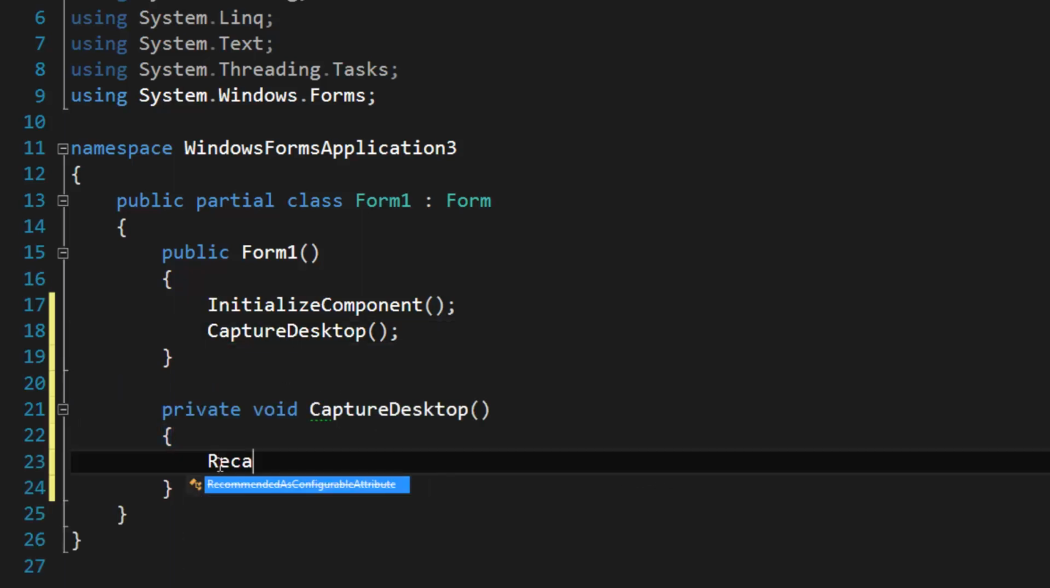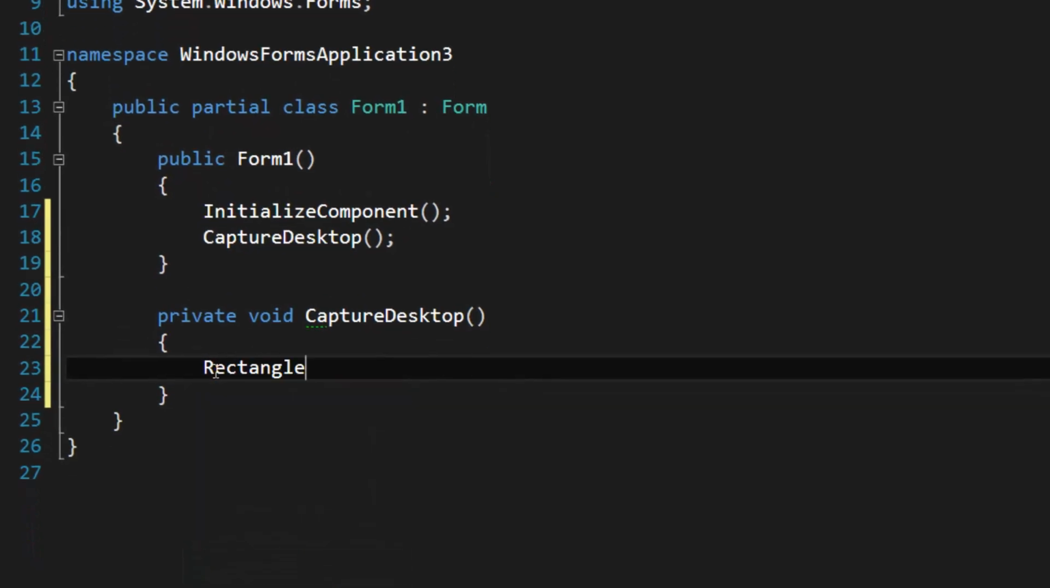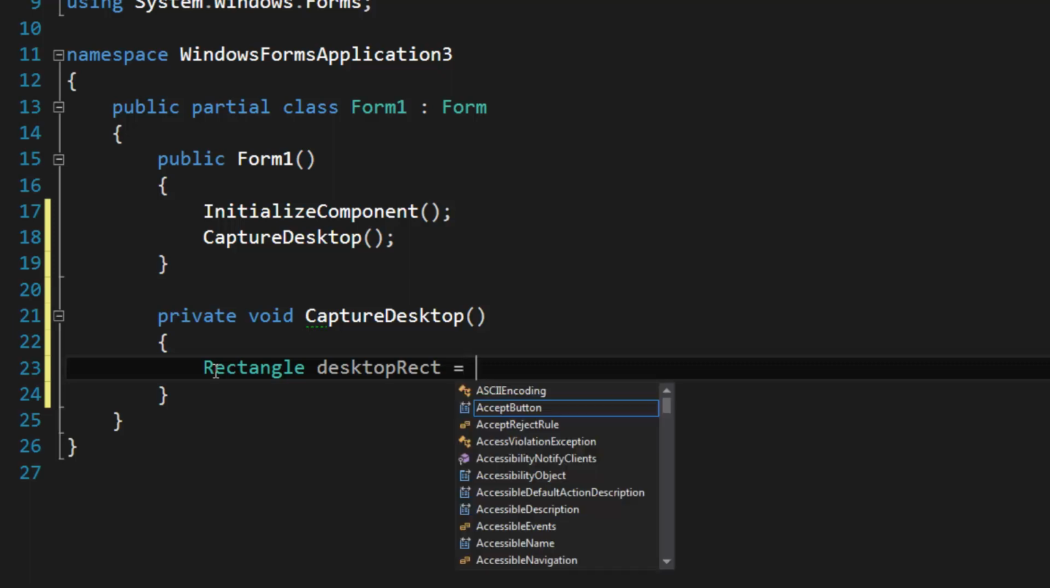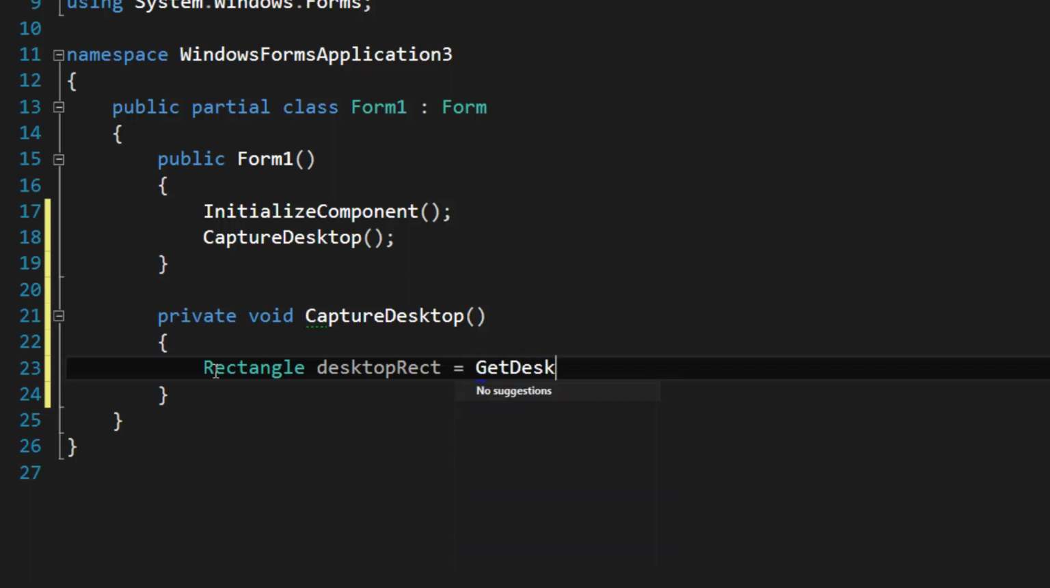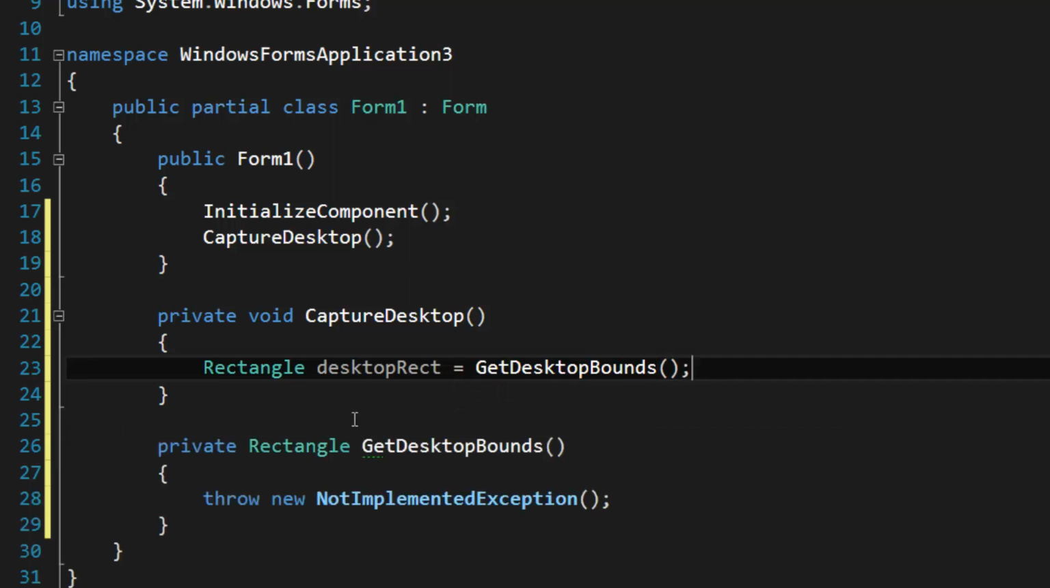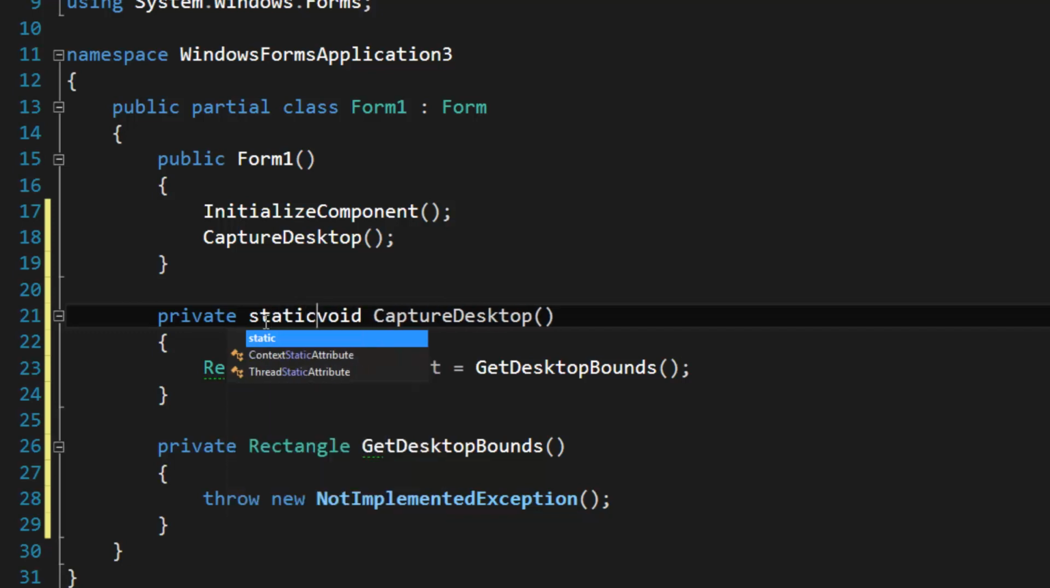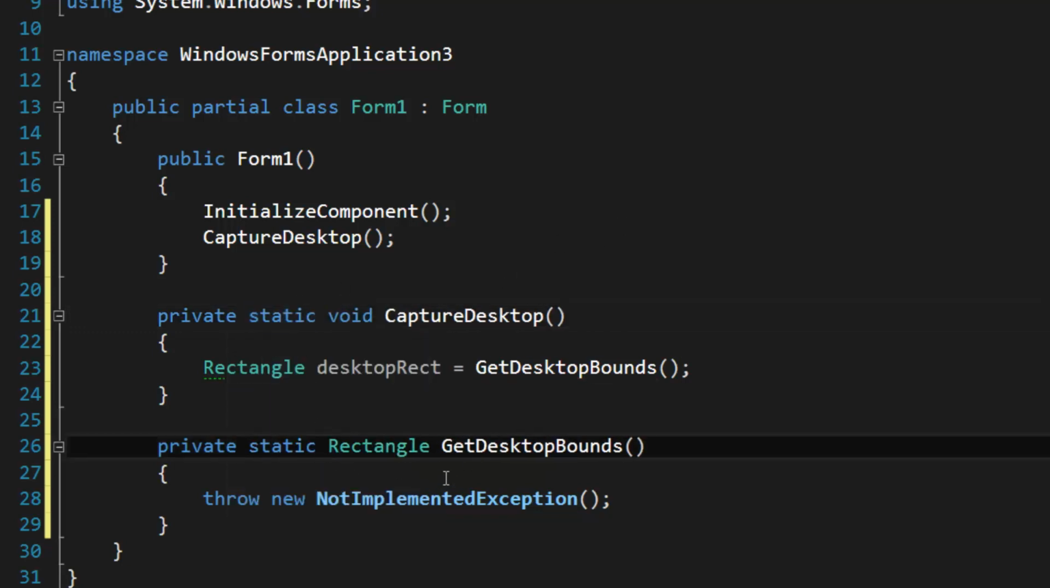And within this method, we're going to get a rectangle that represents all of the screens. So we're just going to get a rectangle that encompasses all the screens. I'm going to call this desktop rect. I'm going to refer to all of the screens combined as the desktop. I don't think it's proper to use the word display because on Windows, display means a single screen. So the method that we're going to define here is get desktop bounds. And we're just going to make this static and this static here.